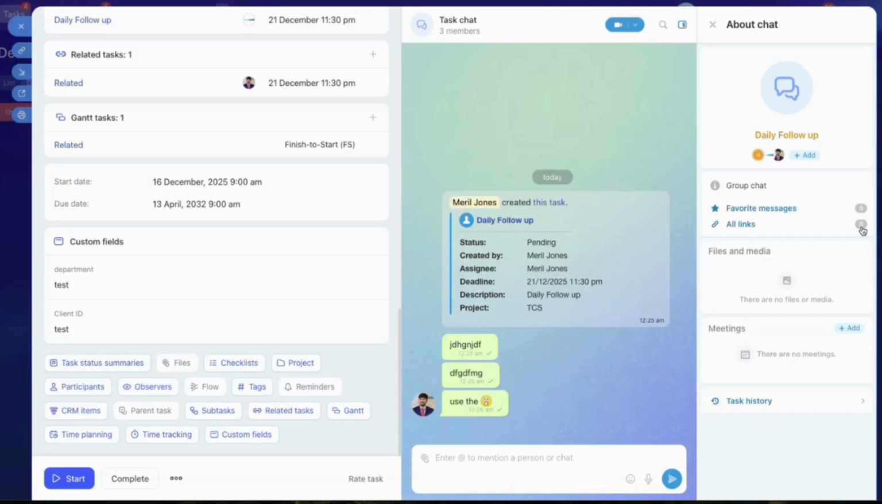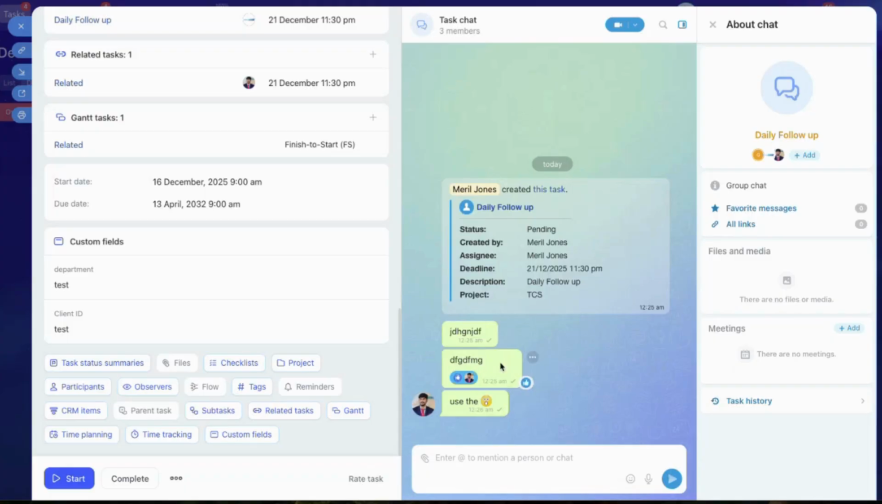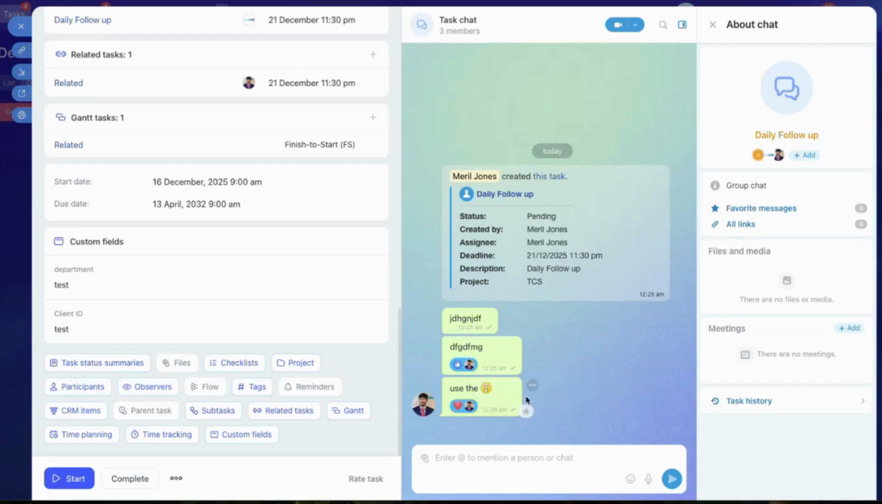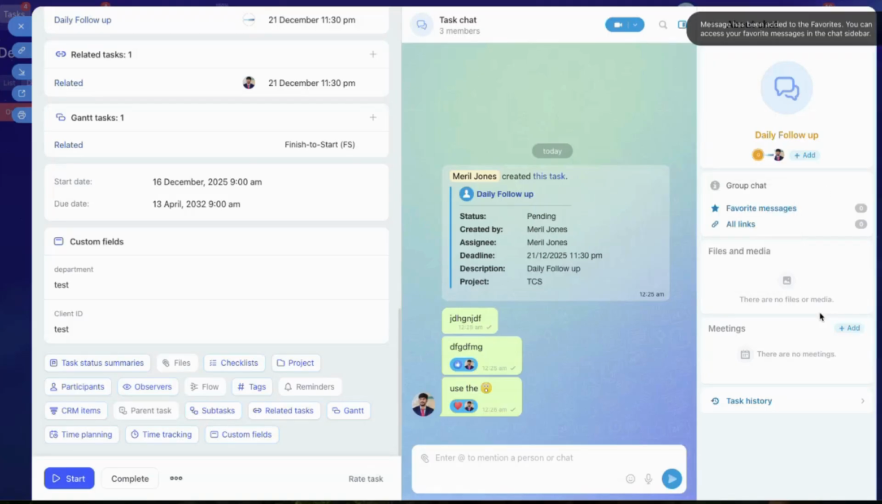The links you send will be here. The favorite messages you mark will be here. So reply, copy, edit, create, add to task summary, pin, copy, create meeting, and you can click like, so you can also react however you want. Now, if you come lower, you can also add to favorite here.